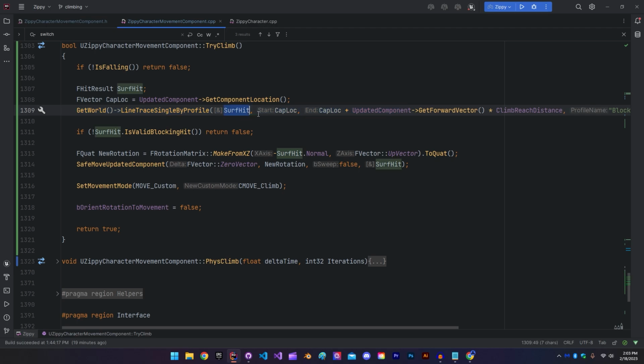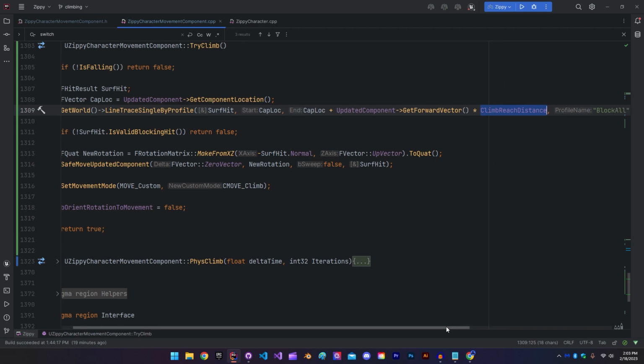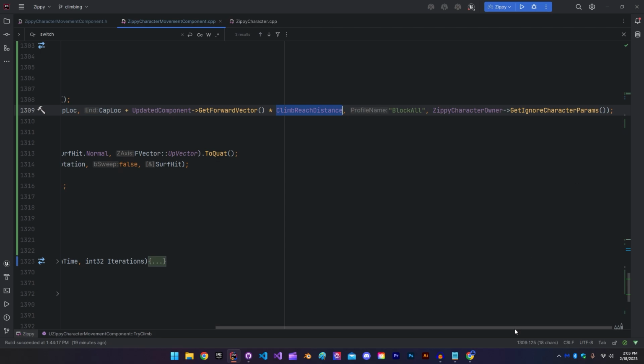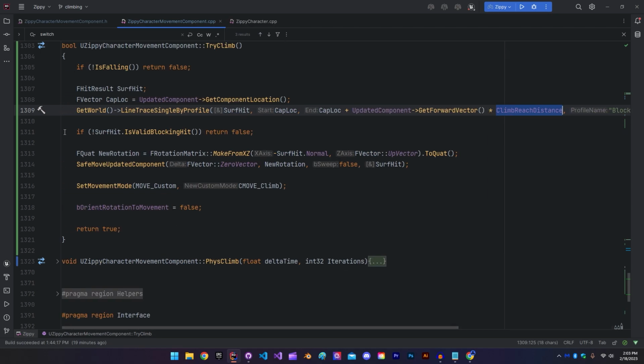So we're going to trace with that hit. We're going to go from the capsule location to the capsule location plus the forward vector, which is just in front of them, by a factor of climb reach distance. And the profile is block, and again, param is ignore all parameters. Pretty straightforward stuff. If there's no valid blocking hit, return false.